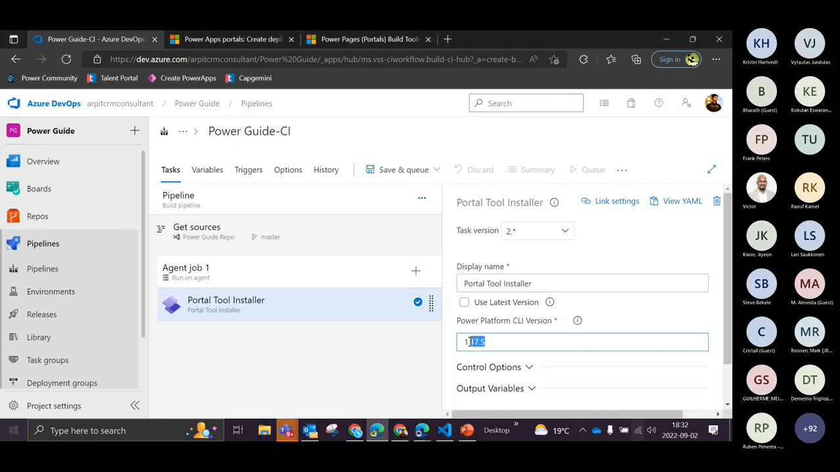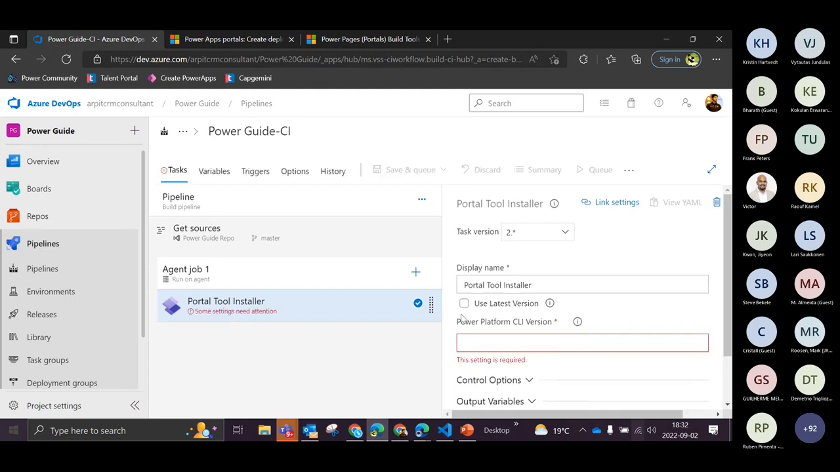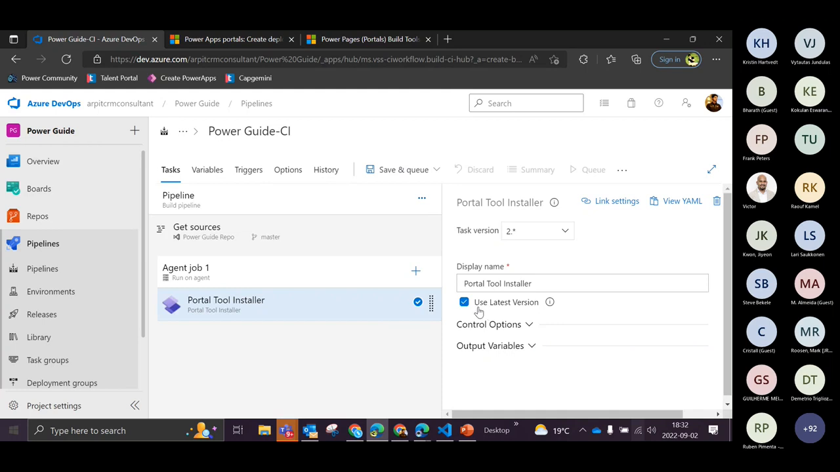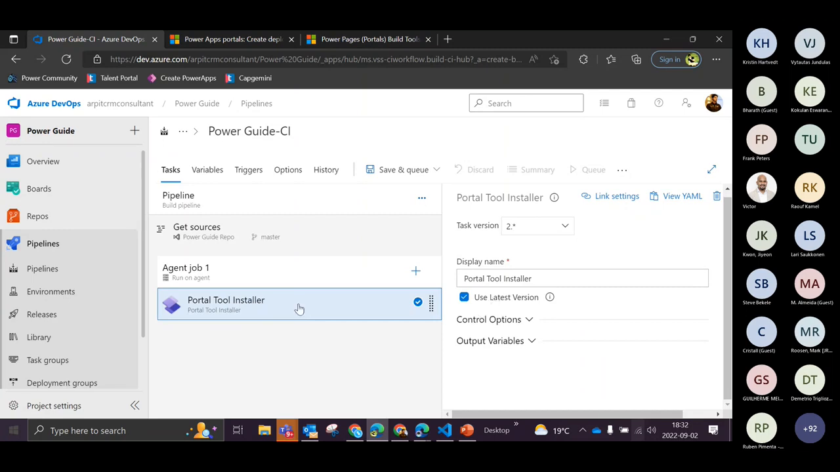But I'm going to use the latest one unless any issue is there, because it's always recommended. Anytime you can go to the information icon to see the significance of the individual settings I have provided. As for the portal tool installer, you don't need to care much about it unless the version is changed.